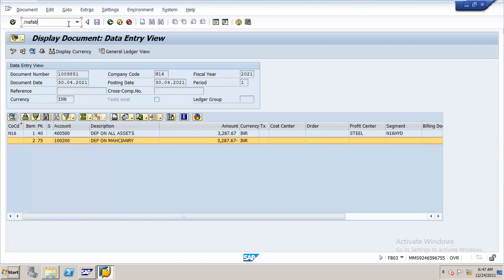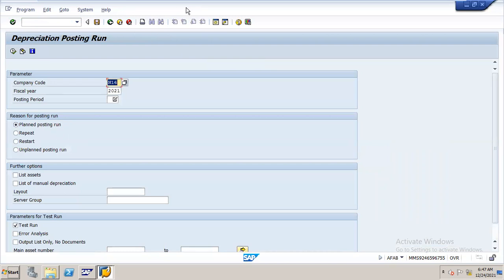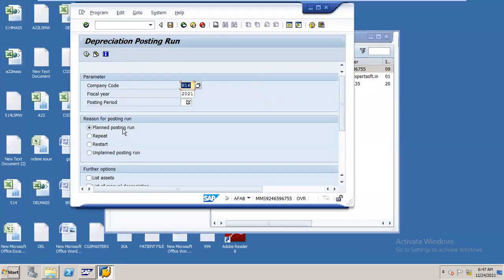So that is the reason we don't use this option. Actually, what is the option I selected now? Unplanned posting run. Sorry, planned posting run I selected. So planned posting run I selected. But this we don't use in real time. Don't use in real time because if I select this, every month ending I'm running the depreciation. The end user is running the depreciation every month ending. Okay, so the system is updating the P&L account and balance sheet.